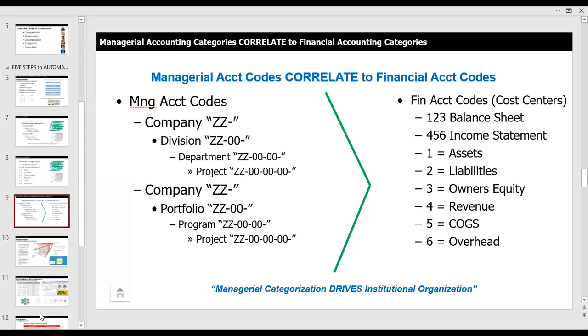But the thing you need to know is that all of these, quote, non-financial managerial accounting categories or codes correlate to financial accounting results. And this is all a part of what you need to know as a business analyst as you go out to elicit information to build business data analytic types of projects.